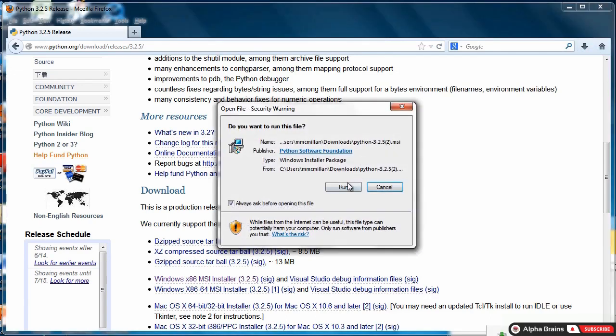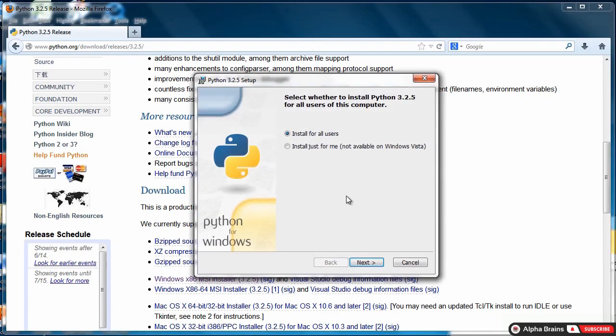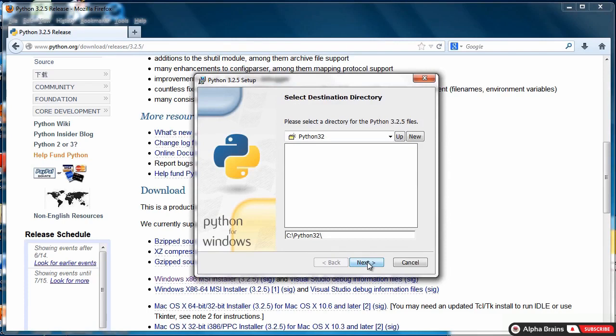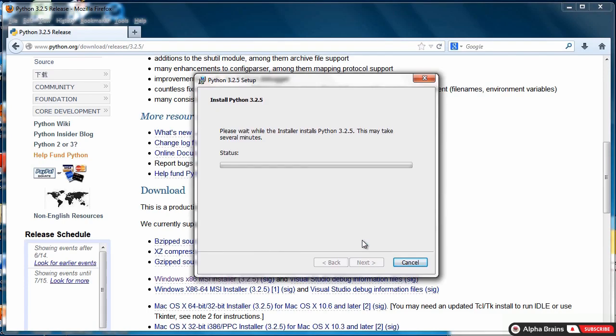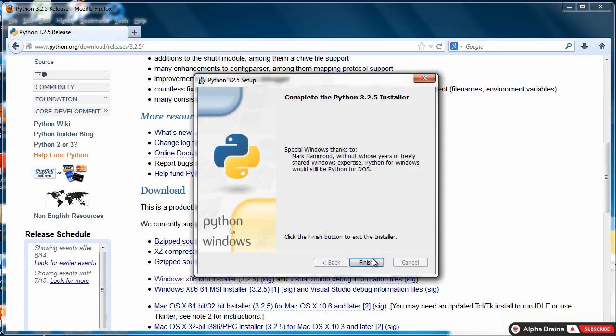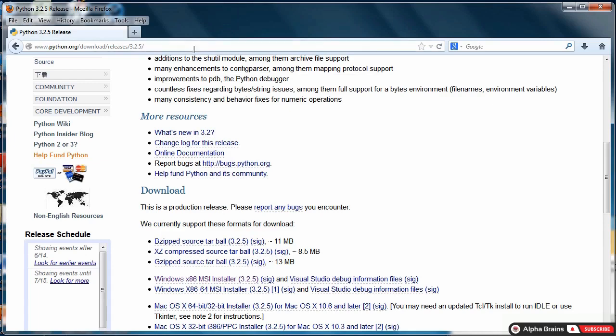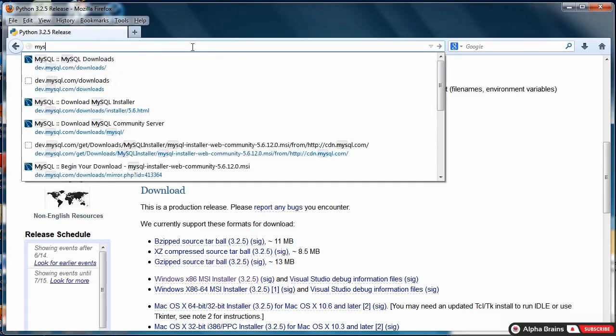Start the installer. Run. Next. Next. Next. Seems like we've done this before. Click Finish. Now we're ready to go to the downloads for MySQL.